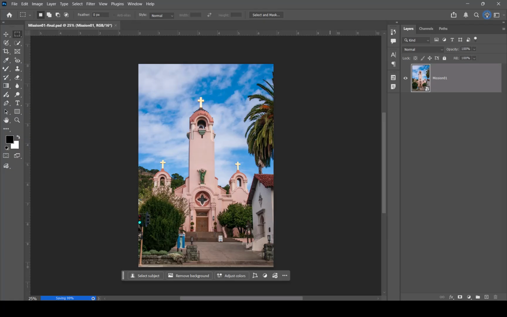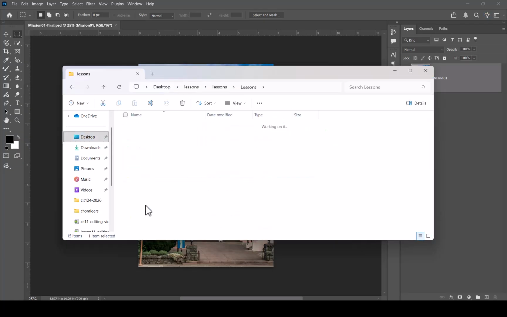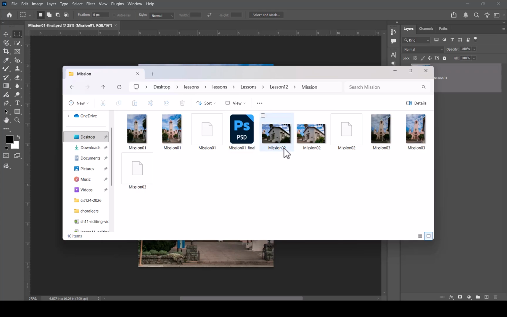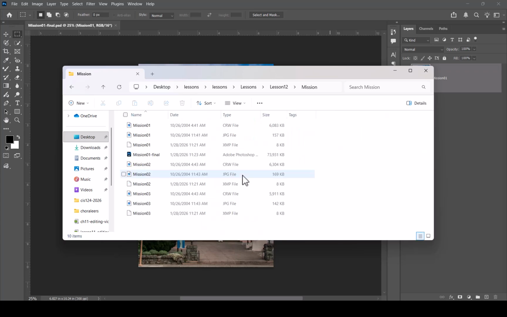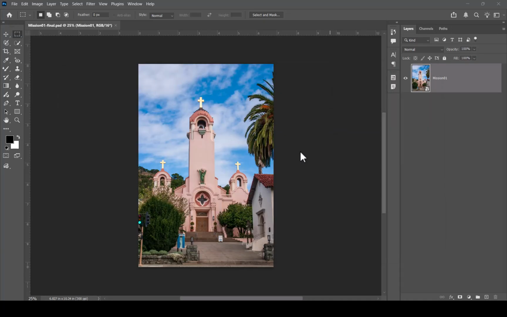Now if I go back to my Lessons folder, you can see in here that I have the Mission 01 Final saved, and you can also see that they are saved. This is the original CRW file, and this is now the JPEG file. So this is the file format that they've been saved to, and this is the XMP file. This is what they were mentioning that you would need to save with your CRW file if you were to move this to another computer or a storage device. I'm going to close this, and then we'll continue with the rest of the lesson.